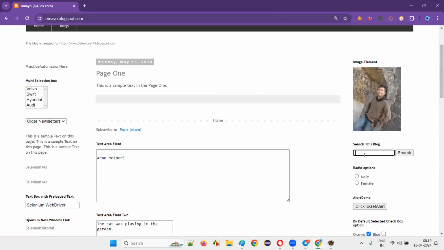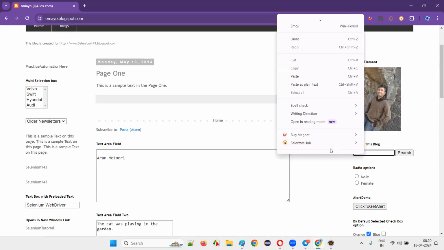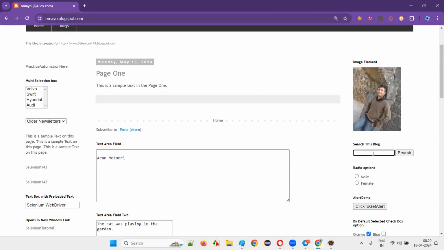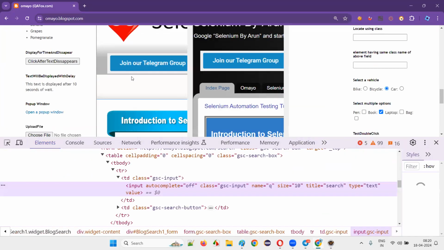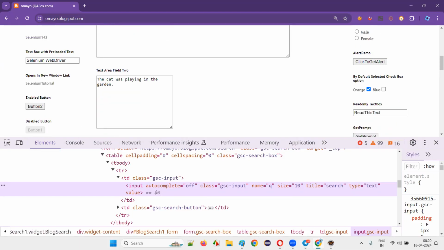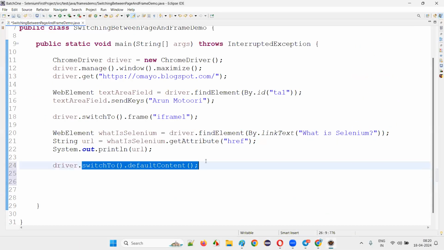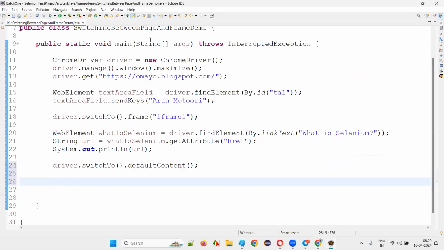Now what I want to perform is to type text into this search box field. It will not happen because this search box field is part of the page, but Selenium is trapped inside this frame. How to get Selenium out of this particular frame to the page level? For that, we have written switchTo().defaultContent().